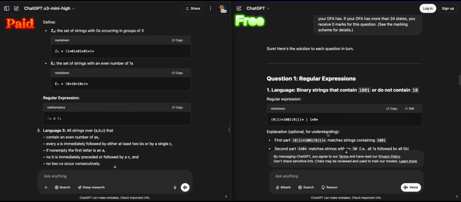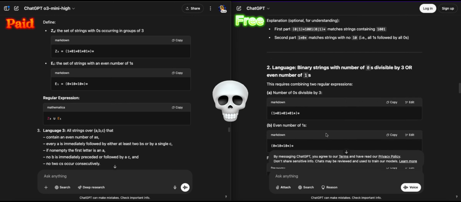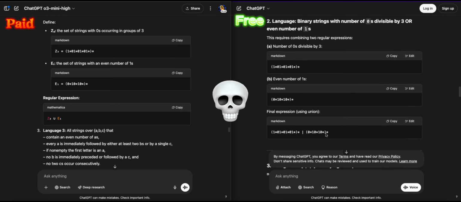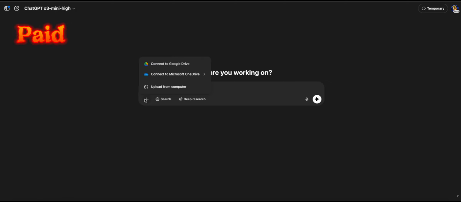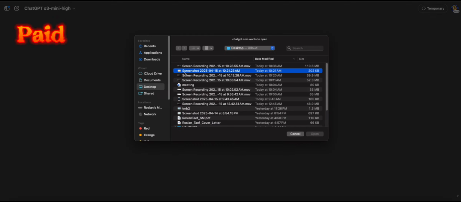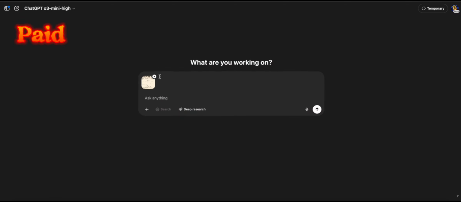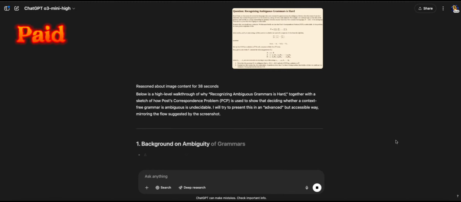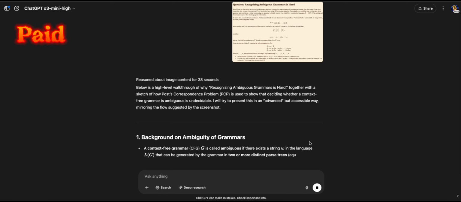Maybe it might generate correct results on successive attempts. However, it was not able to do that. Next, what I'm gonna do is post a PDF or an image of a really difficult problem to see how we can analyze it. And it's only available in the Plus model.